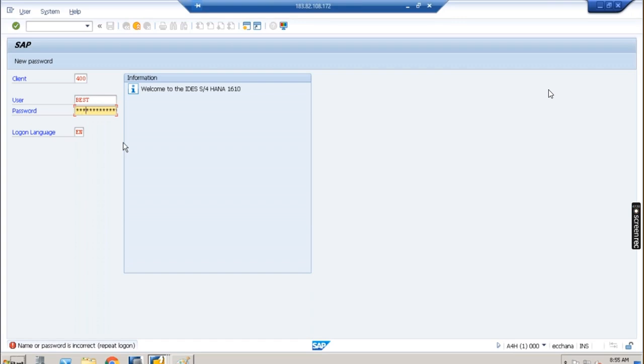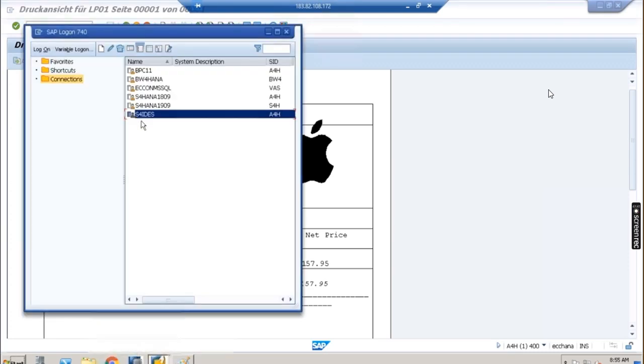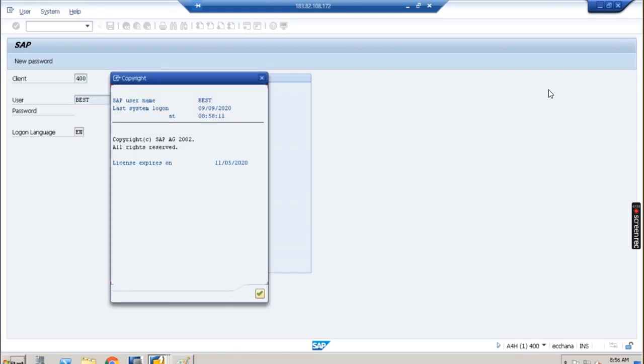Just a second. I'm trying to log in. Let me try once again. I'm trying to log in into the original English language, and there I want to check why it's not displaying. Is it properly saved or not?